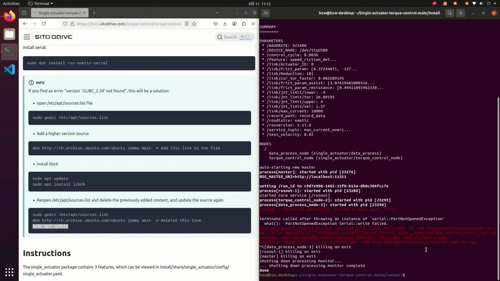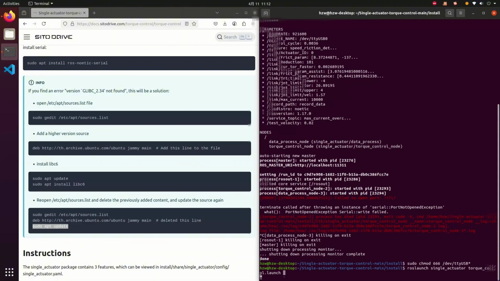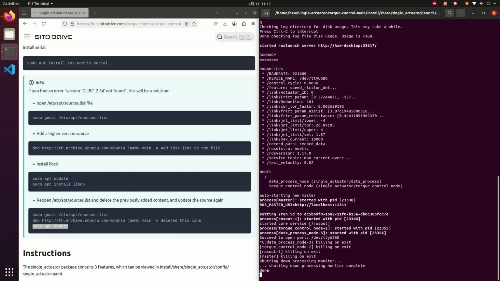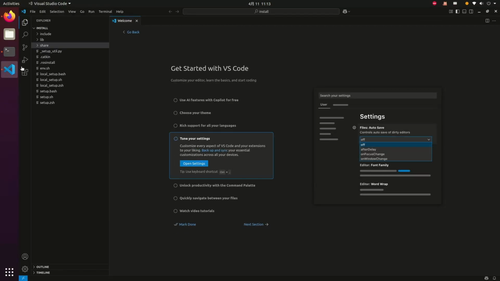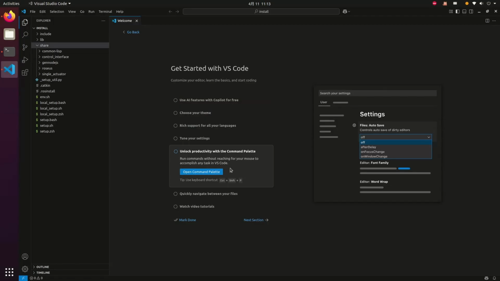This is because the serial port does not have permission to use. Just give the serial port permission. Launch again. The program runs normally. After completing the preparations, open our feature pack.